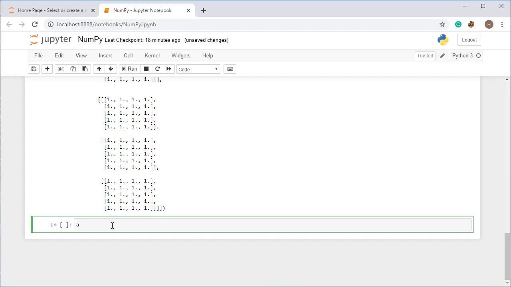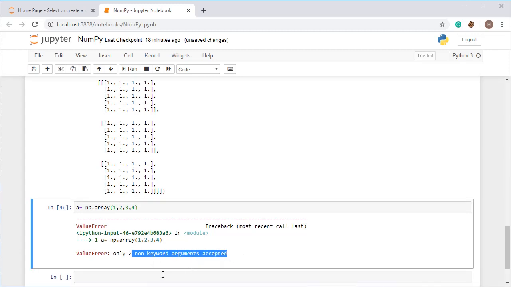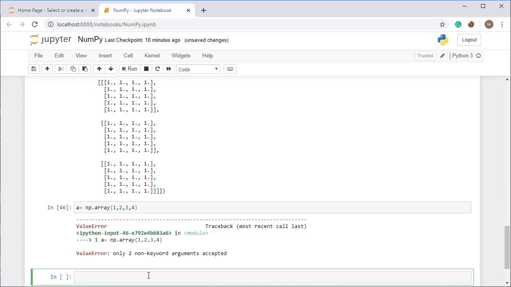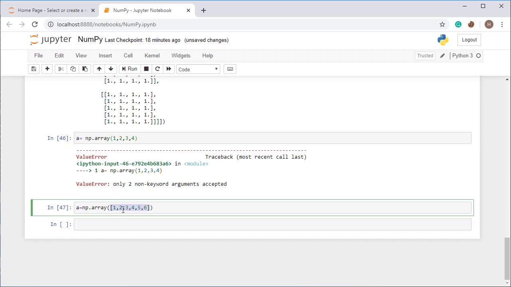You can also make a mistake like a = np.array(1, 2, 3, 4). If you write this, you will always get an error: two non-keyword arguments not accepted. You can only give it like this: a = np.array, and then take a square bracket. In this way it will understand that you are giving only one argument, because within the square bracket there is only one argument.